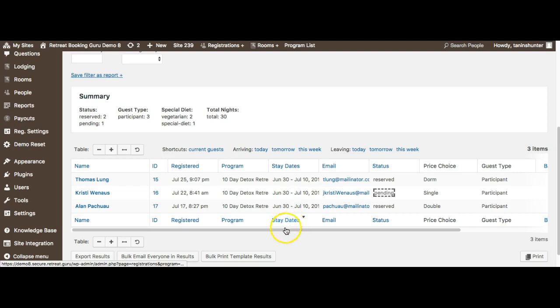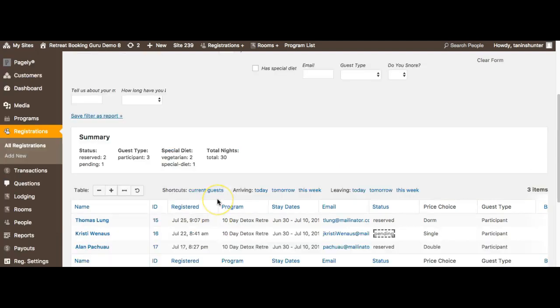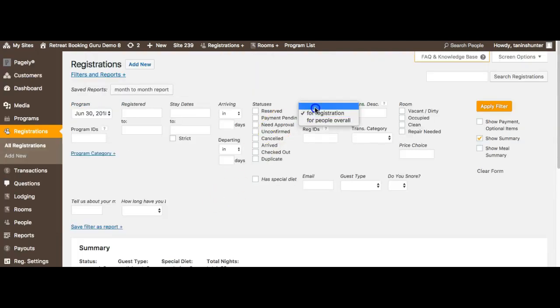And let's say that we want to go ahead and email them. We can click on this bulk email everyone in results, and then we could send them a payment request and say, hey, your retreat's coming up soon. Your payment is needed and much appreciated, with a link with that short code to pay the remainder of their balance.